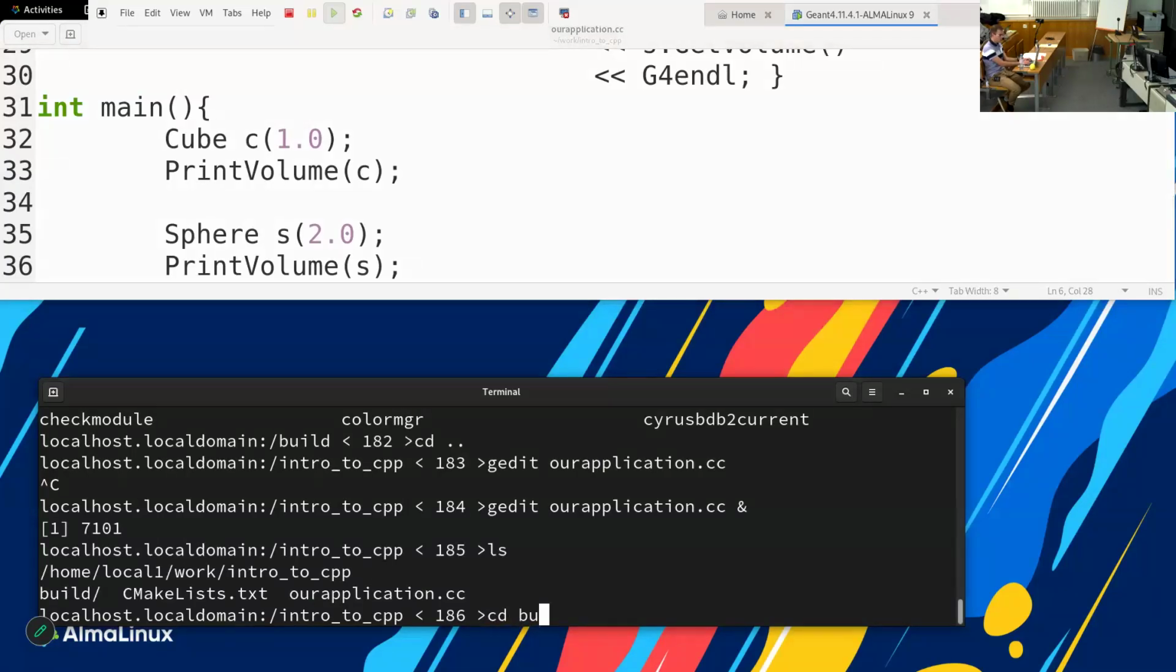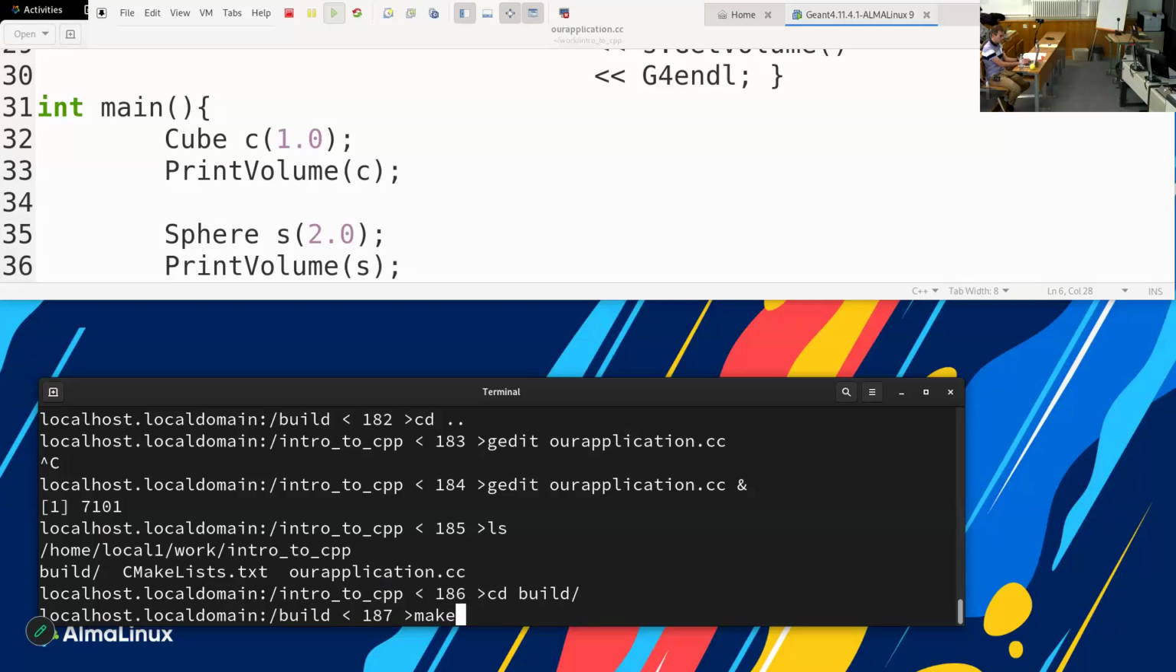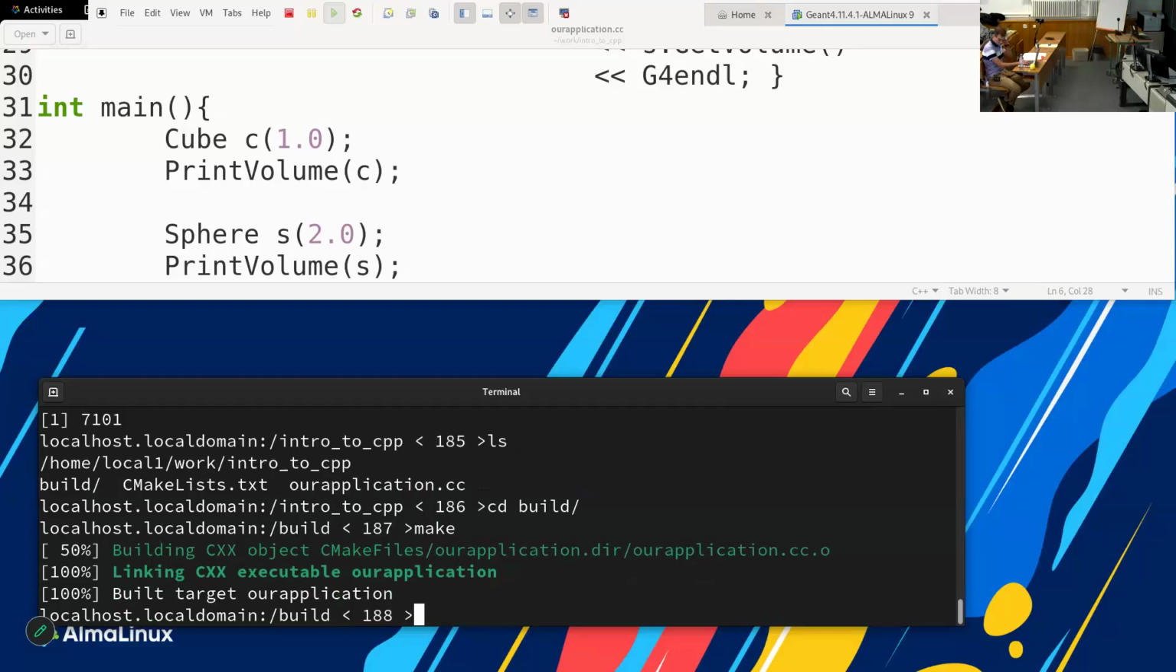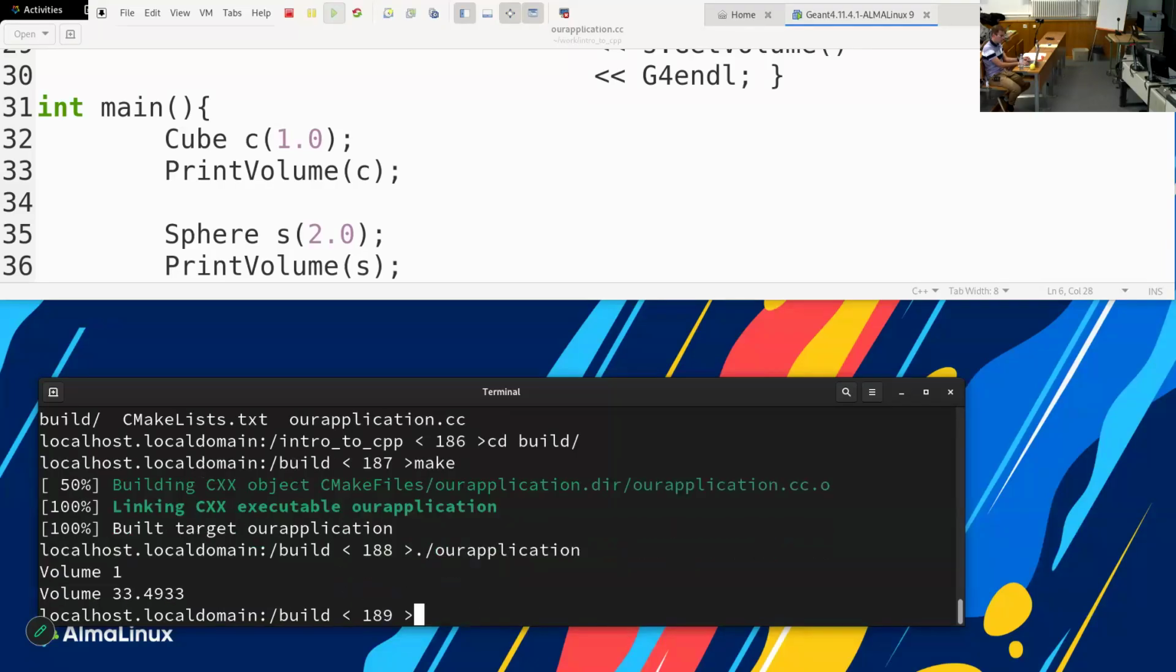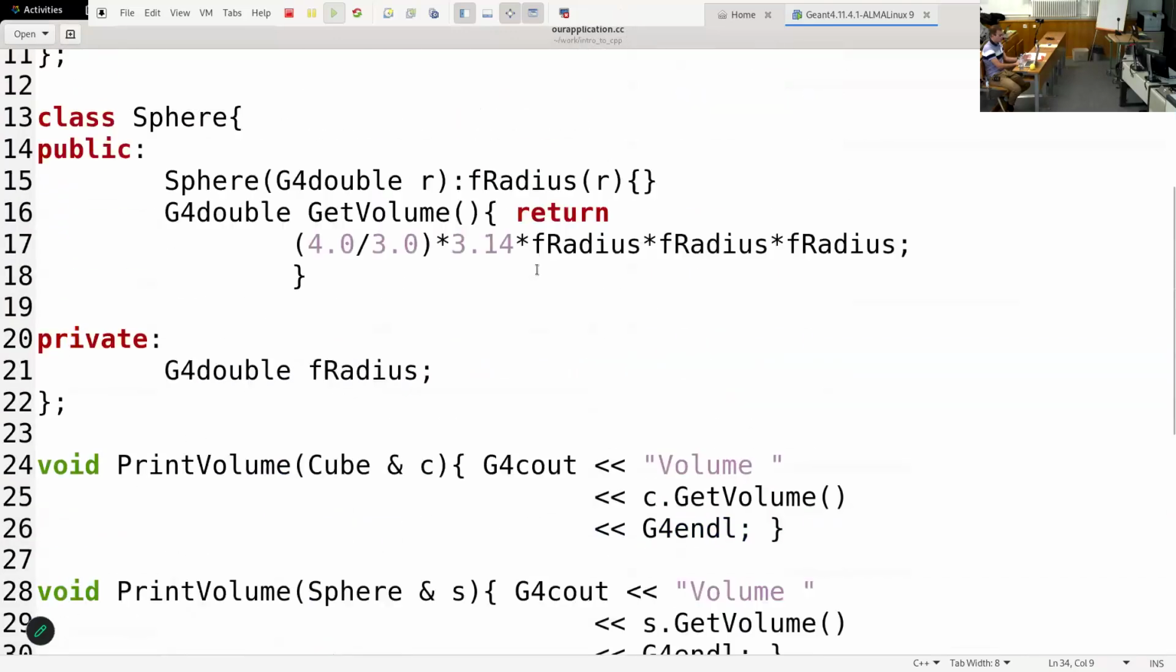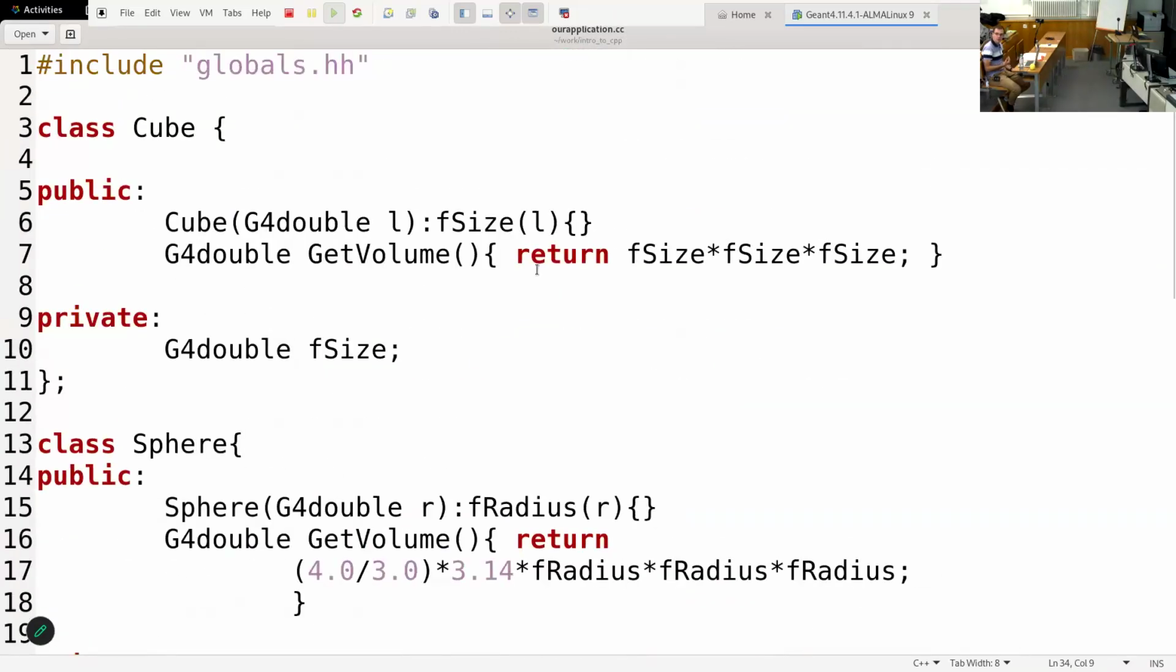Now we can move to the build directory again, cd space build, and we can type make to remake it again. And we can execute our application, and it works as expected. Good. But what happens if we want to implement even a third mathematical solid? What happens if we have to implement more than 100 solids? We have to implement 100 times the same print volume function, one for each class.